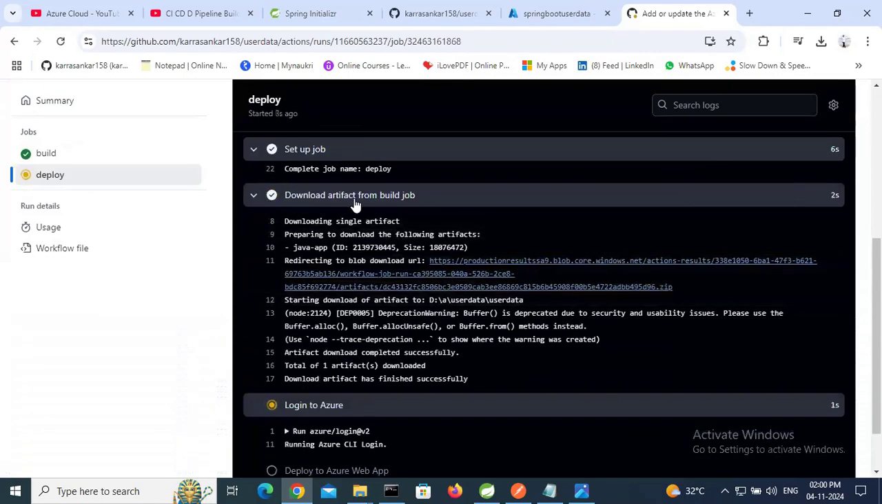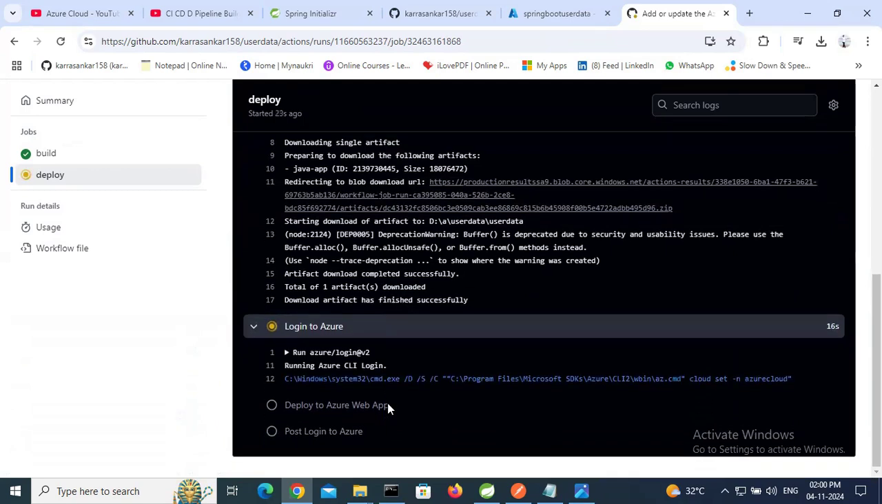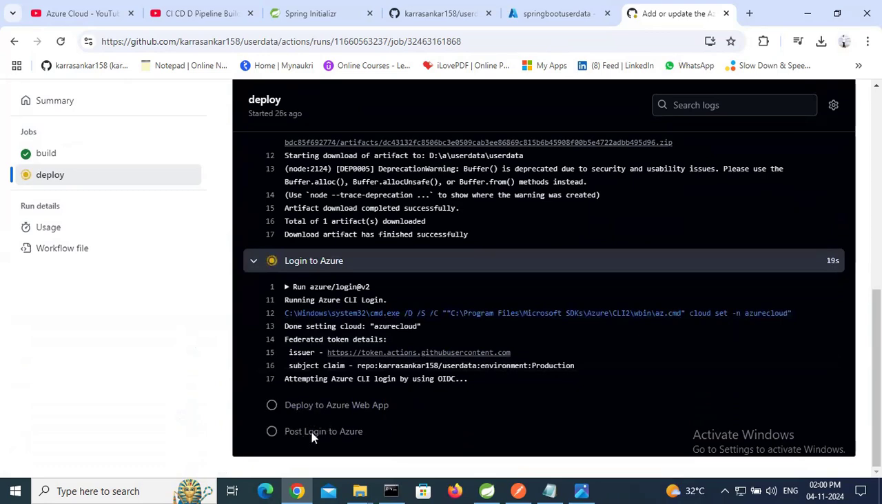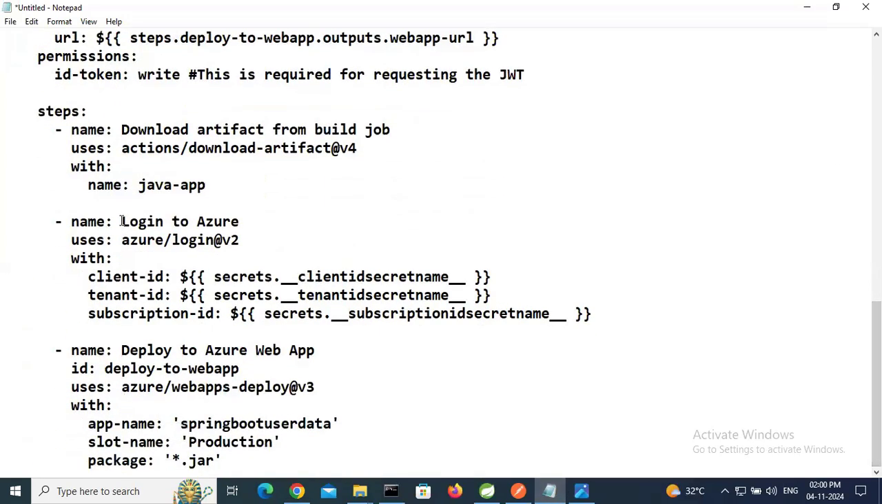So, deployment artifact from the build job. Log into Azure. Now it is trying to log into Azure. After that, deploy to Azure web app. Finally, post log to Azure. See here, log into Azure.